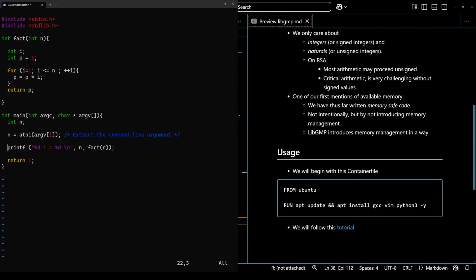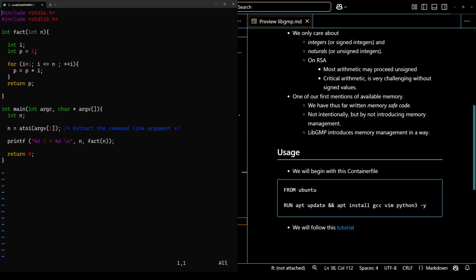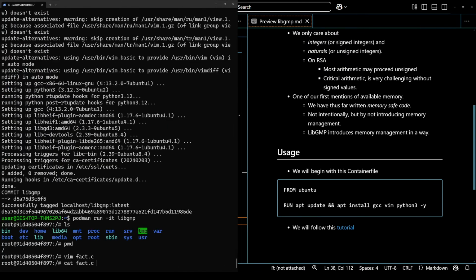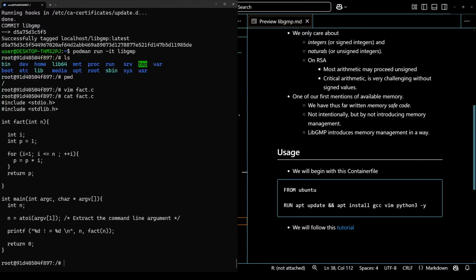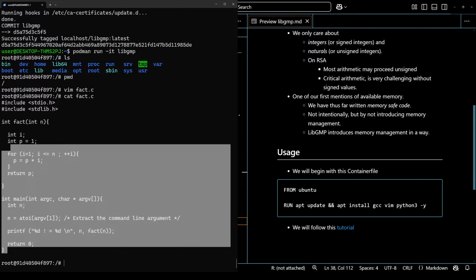Okay, so this is a factorial function. For some reason, it's returning 1. Don't love that. I think that probably works. Is there an empty line at the top of this file? Yes, there is. Okay. Cat fact.c. There's the factorial.c, and we'll put this in the Markdown document.